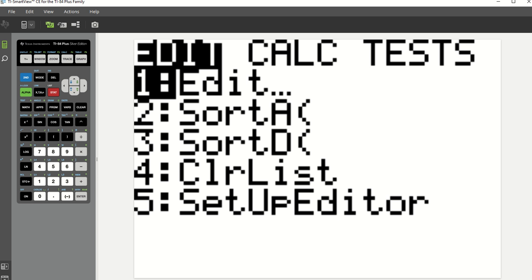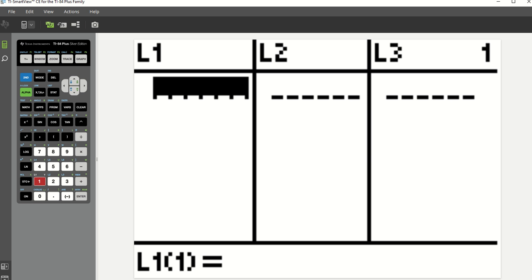We want to edit, so we want number 1. And here's my list. Check and see if your lists are named L1, L2. If not, I can come and we can fix that.